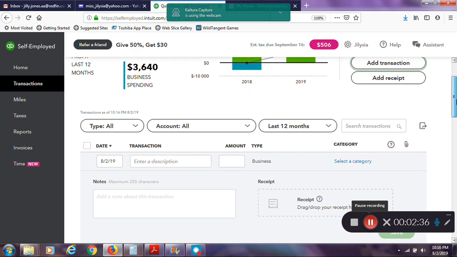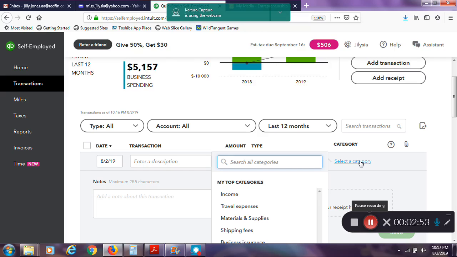Now, there we go. So enter a transaction. So I'm going to do this first one. This is a Kroger fuel receipt. Since I drive primarily for work, I deduct all of my car gas expenses. So the category is, I believe they have a fuel category.